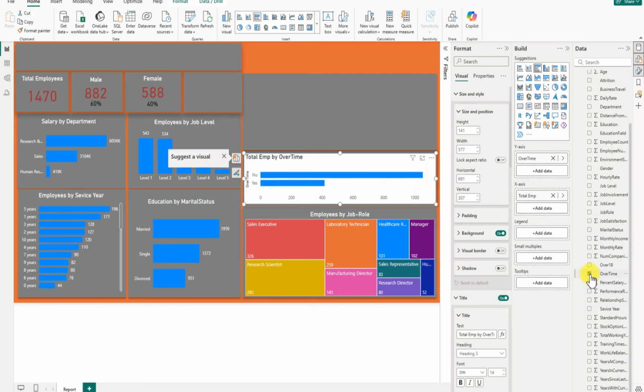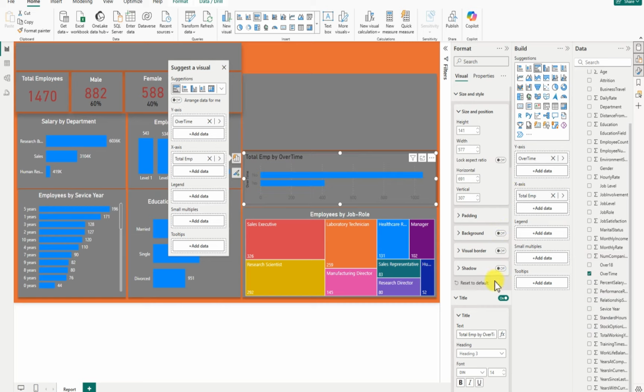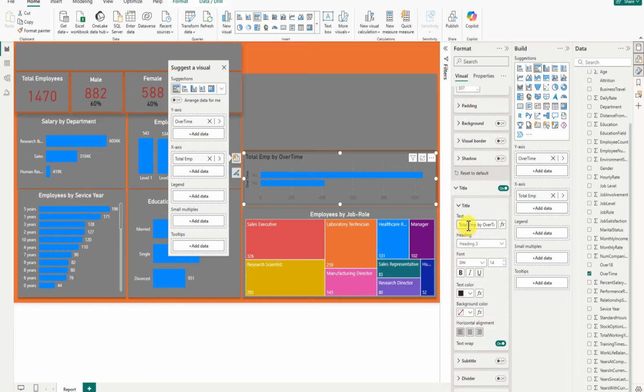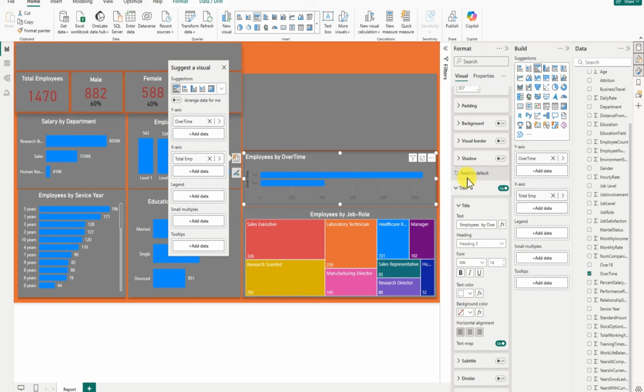This is overtime. So we go to background, we remove the background. Yeah, so we have that. Then we have our total. Let's remove total from there. And let's have our employees by overtime. So those people that did overtime, I want to see. Then we turn it to white.